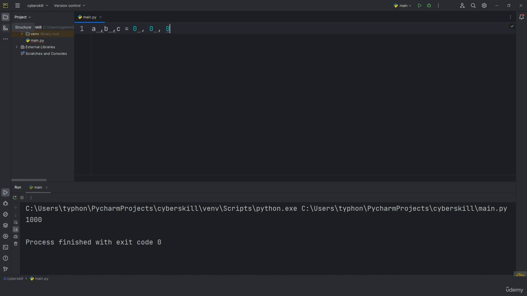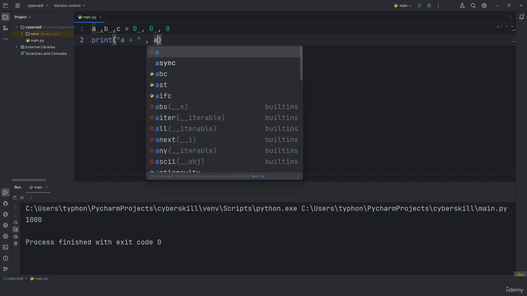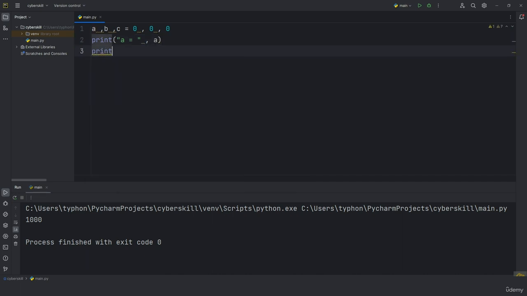You need to separate the variable names with commas and do the same with the values, and Python will assign each value to its respective variable. As long as the number of values matches the number of variables, Python will match them up correctly. So let's print this. Print a equals a, print b equals b, and print c.